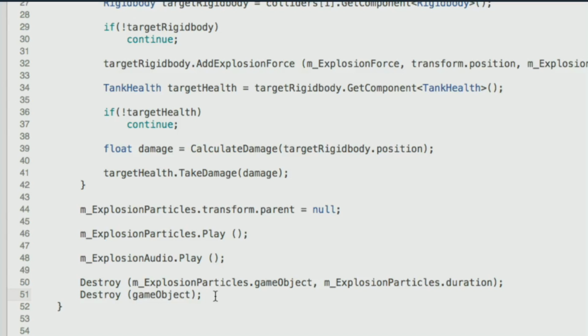As ever with scripting, everything's just happening straight away. It's not like we're waiting for one thing to happen, then something else happens. So theoretically, you might consider that you would get rid of the shell, then the explosion, but it really doesn't matter in this instance. Okay, so the last thing that we need to do in this script is complete that calculate damage function.